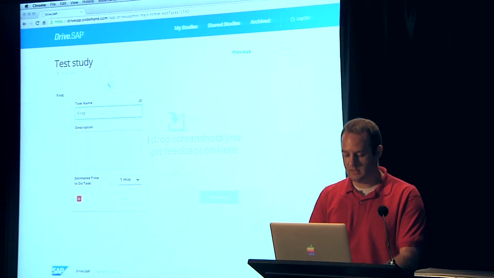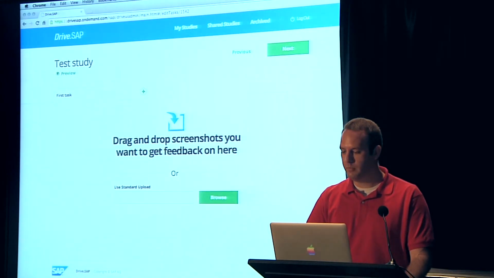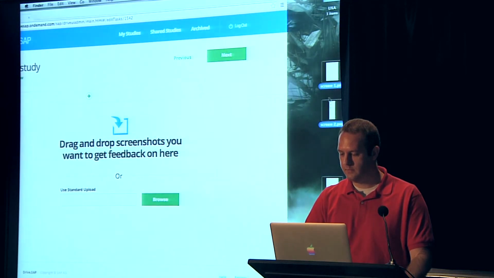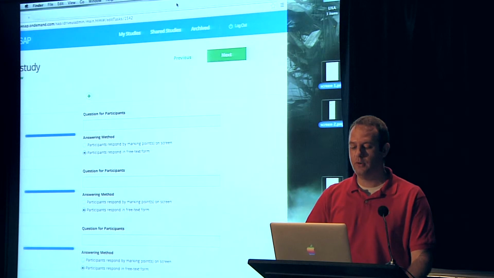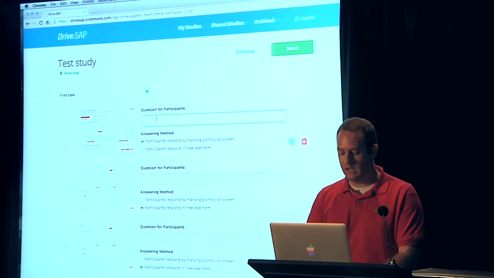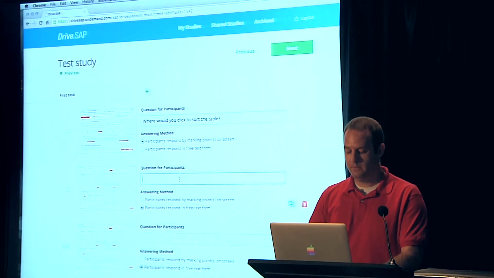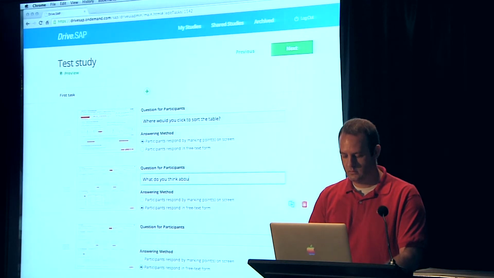And this is, say, the first task. And then you can just drop pictures onto the task, which you of course prepared in Photoshop or something. It doesn't matter. You can ask your participants some questions, something like, where would you click to sort the table, or something like that. What do you think? Or something else.